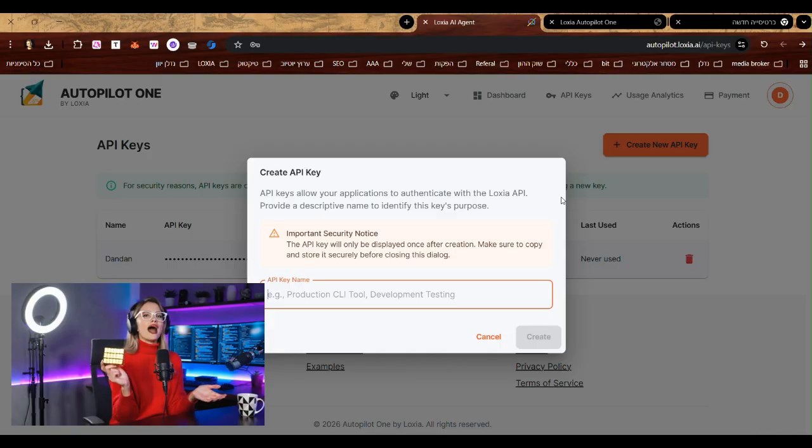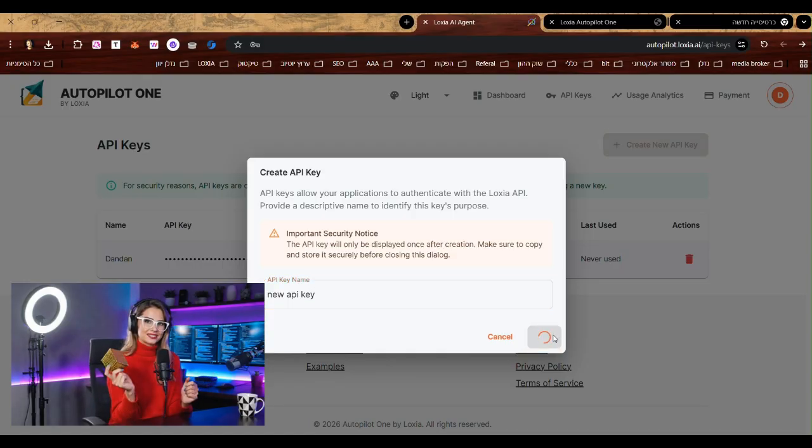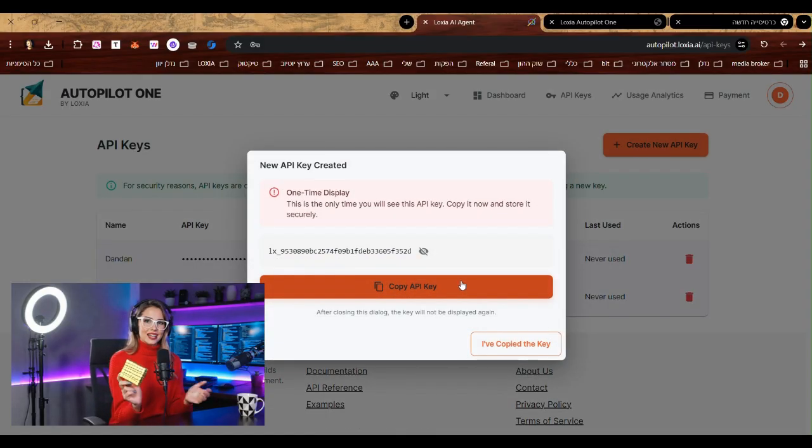A little window will pop up asking you to name your key. Just pick something that makes sense to you, like my laptop or work setup, whatever helps you remember what it's for. Oh, and by the way, you can create as many keys as you want. So if you ever lose one or forget it, no stress. Just make a new one and you're good.